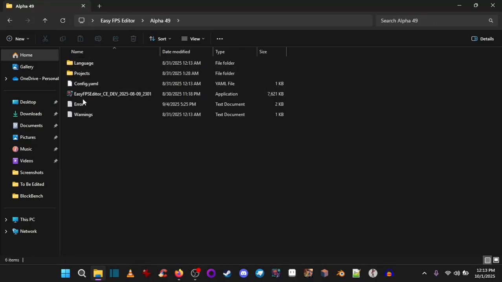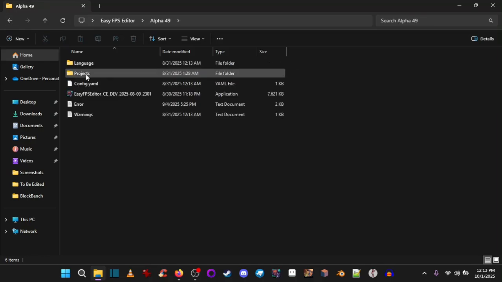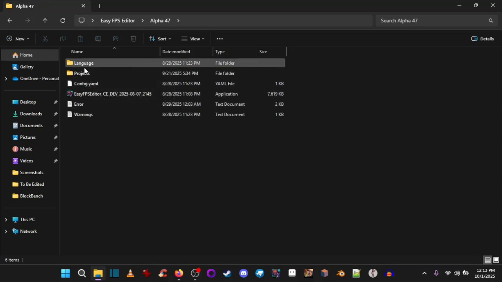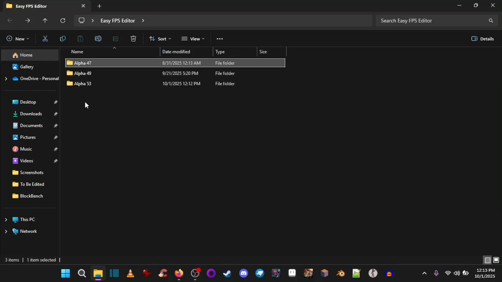And then this way, if you make a whole new folder for the new alpha, then you have backups of your project. So you have your project specifically for this alpha 49, and you have your project specifically for alpha 47 here. And they'll be backed up and safe in case anything goes wrong. So that's important to always back up your project.